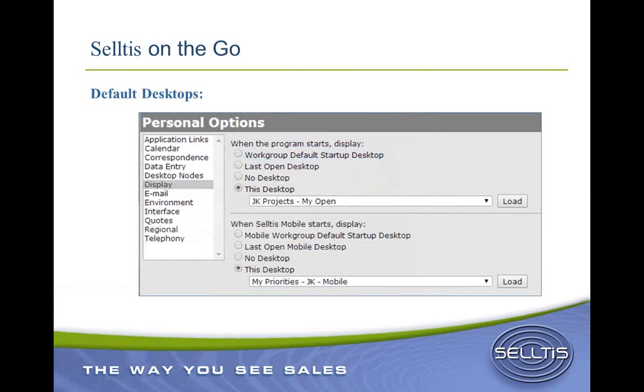All right, let's talk about displaying data for both the iPad or the Selltis product, or for the mobile product. This is in personal options. So you would go to Tools, Personal Options, Display. Remember that when I'm working in personal options in a couple of other places, I need to load these lists. But when I do, you could say, when the program starts, display this desktop, and you can see that the desktop we've been looking at, JK Projects My Open, is loaded here.